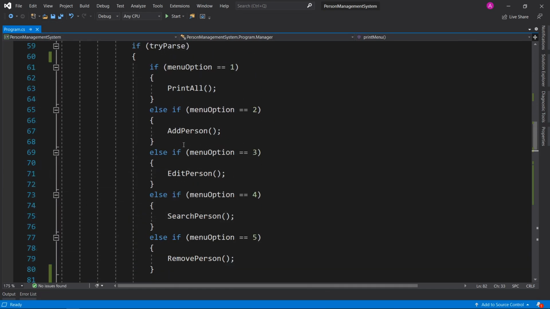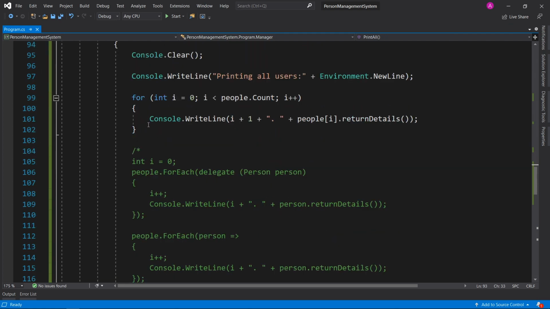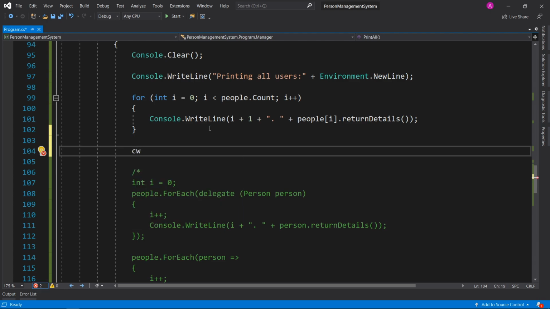So let's do that. Quick tip, if you hold Control and hover over a function, you'll see it'll become blue and underlined. If you click on it, it will jump to the definition just so you don't have to scroll about in your code. So what we can do here is we can say, you have finished this option, press enter to return to the menu.